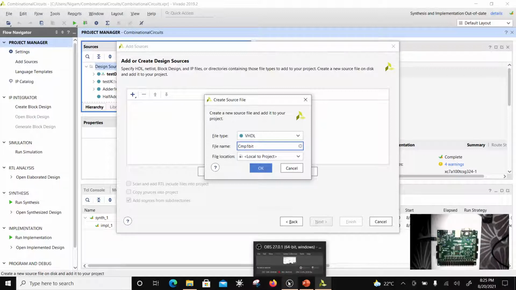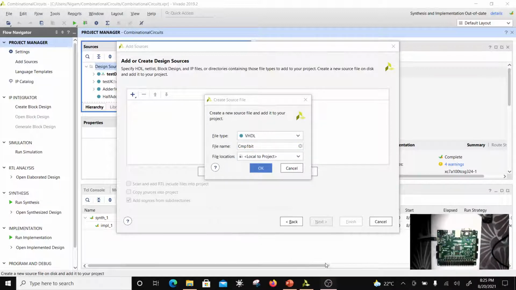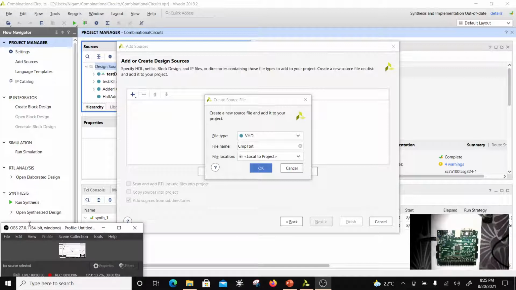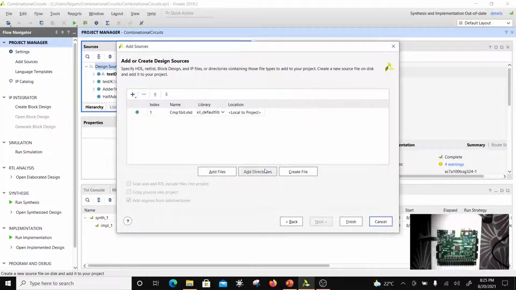Let me see if I'm recording. Okay, I want to make a comparator which basically is going to do an XOR. So I'm going to say okay, put in my circuits, and say finish.